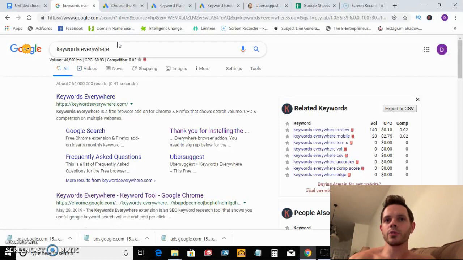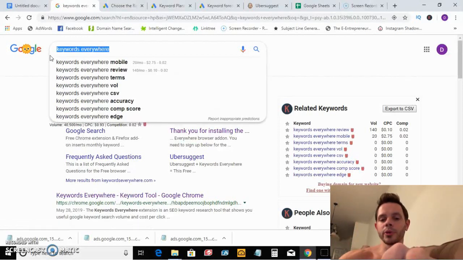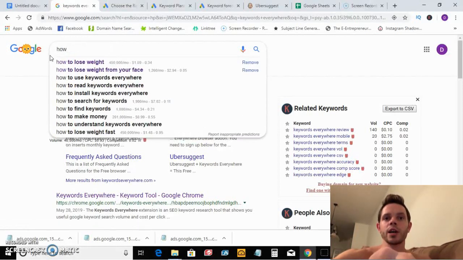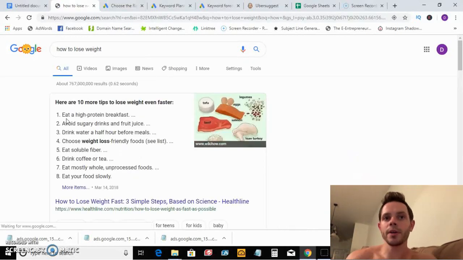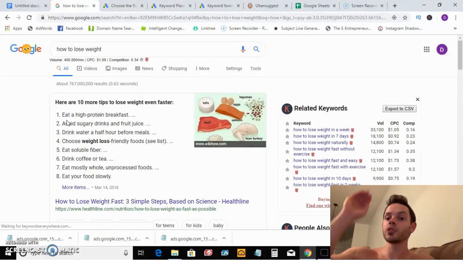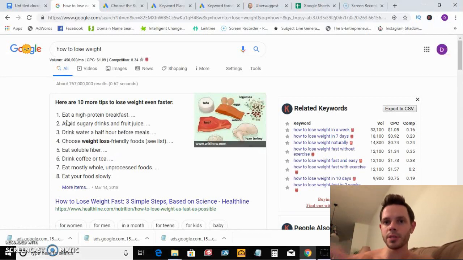So Keywords Everywhere is a tool, and I'll show you one quick example before we get into the actual method. If I just search how to lose weight, obviously this is going to be an extremely high volume keyword because there are millions and millions of people all around the world who want to lose weight. People are searching this every single day, and as you can see right here with this tool, 450,000 people, almost 500,000 people every single month, are searching how to lose weight.